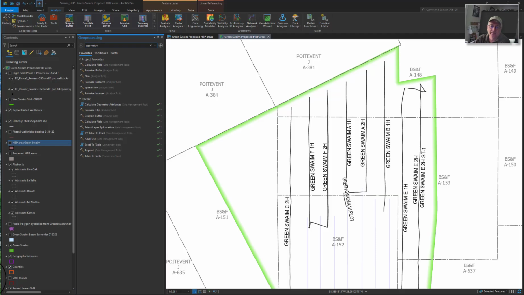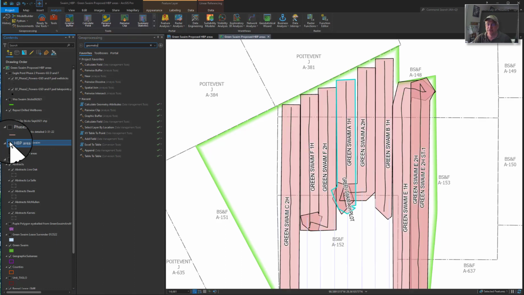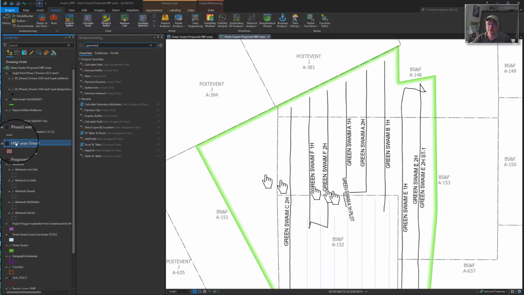Here's how I create the areas reserved by each well bore, 330 feet on the sides and 100 feet at each end. The tool I'm going to use is called Graphic Buffer. It's different than the other buffer. This is what the data looks like when I'm finished, and this is what it looks like when I begin.